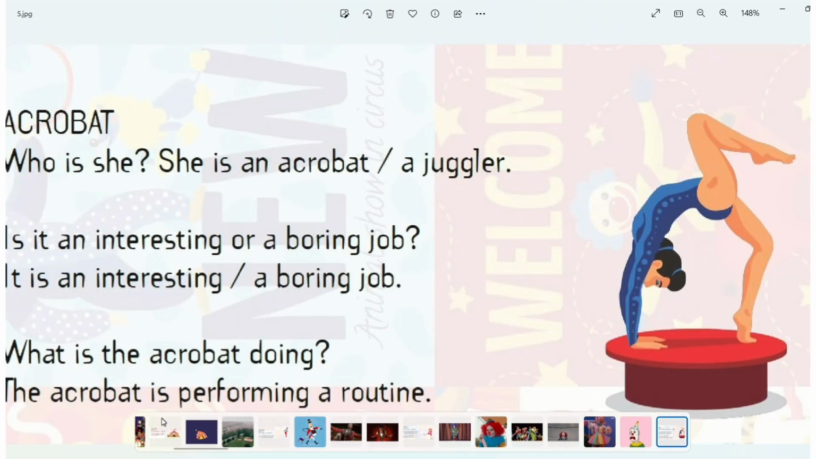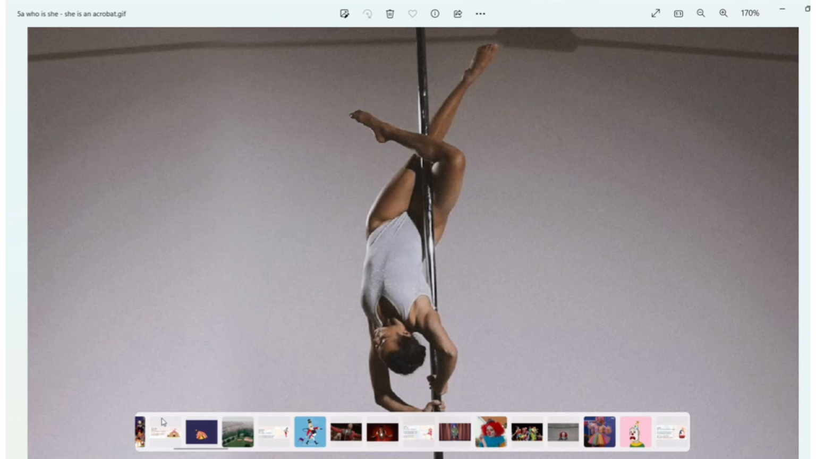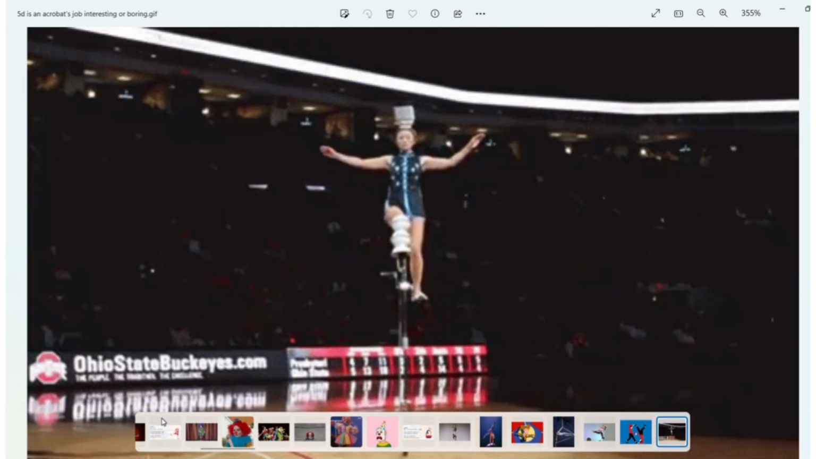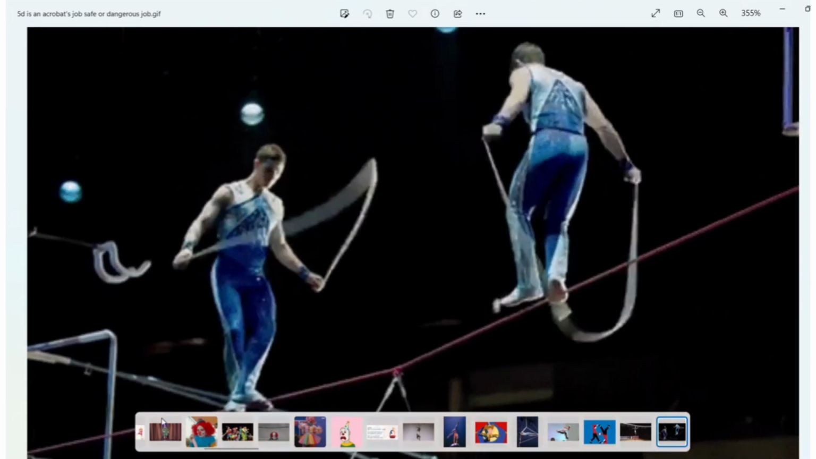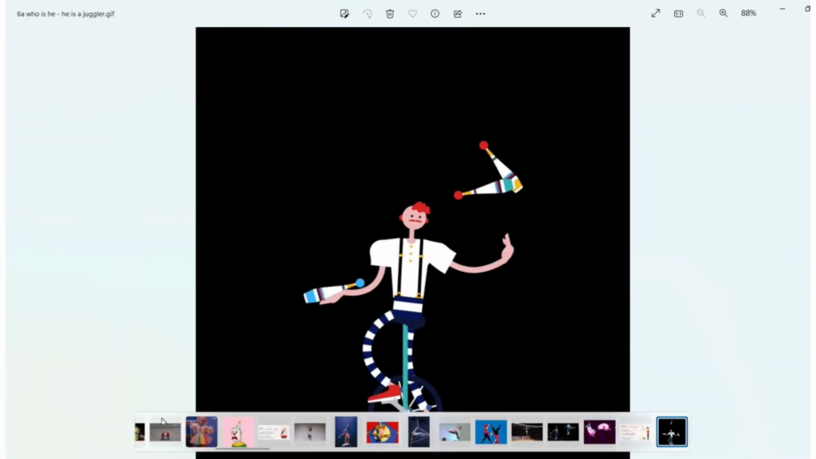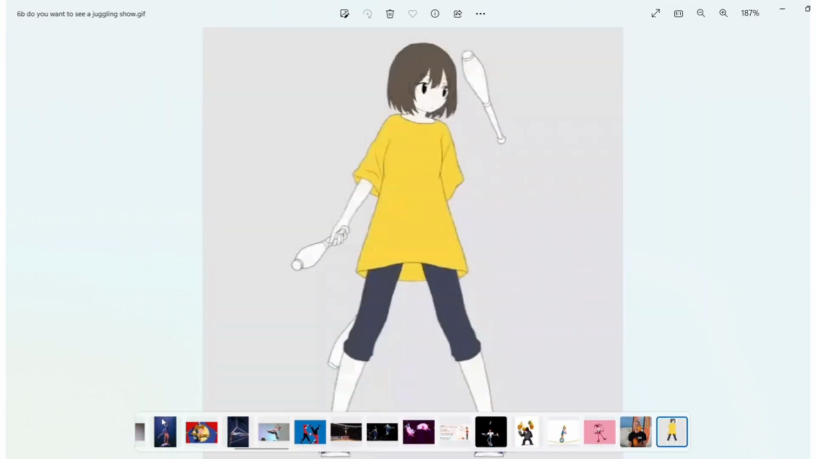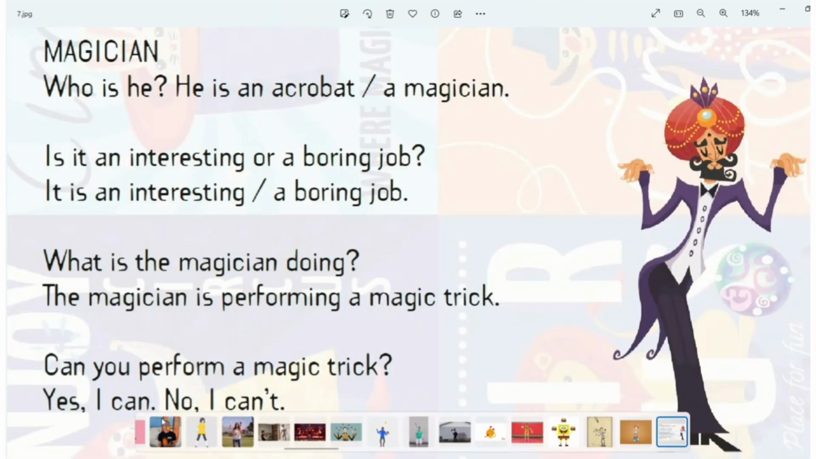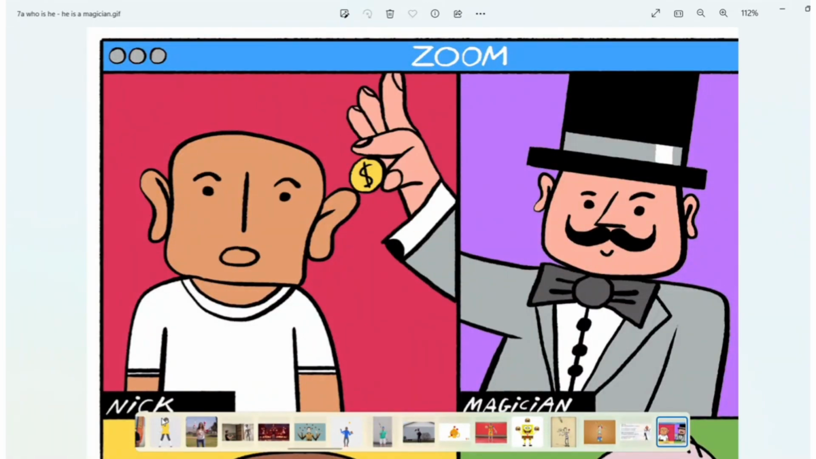And we continue onward. So we have acrobats. What is the acrobat doing? And is it an easy job? Is it an interesting job, safe job, dangerous job, etc.? So let's continue onwards. We'll be focusing on juggling, if your students can juggle, magicians.